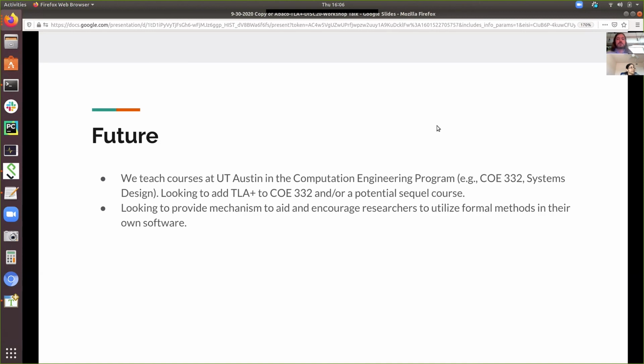And then thinking more forward, we are interested in including TLA Plus in some of the courses we teach at UT Austin. In particular, our COE 332 Systems Design course, which is part of the Computational Engineering program, and we look at designing systems, so we think it's just a perfect fit for that, or a potential sequel course, which we haven't written yet, but the design course is very popular, and I think there's a lot of demand for even a sequel.